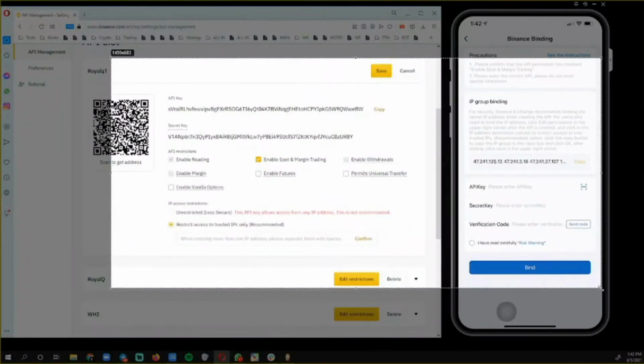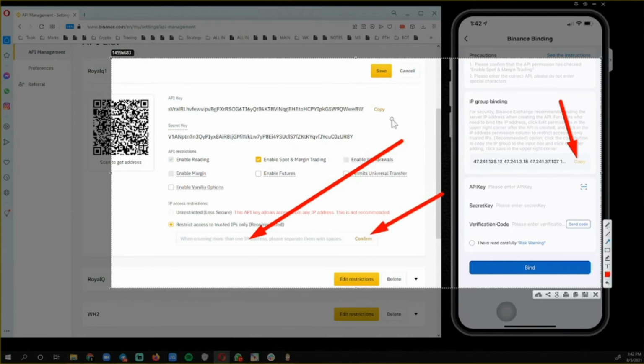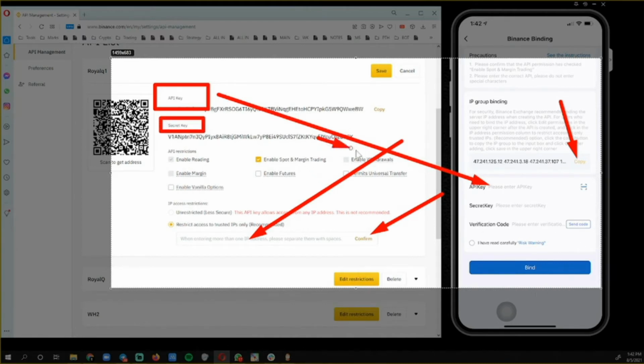Let me take a screenshot. Okay, so you're going to copy here, and then you're going to paste here, and then you're going to confirm. Very important. The API code, this right here, is going to go in your app right there, and the other one is the secret key code. You copy and input it there. Then you're going to select to send a code to your email, type in the email code, select this box, and click bind, and everything should work.